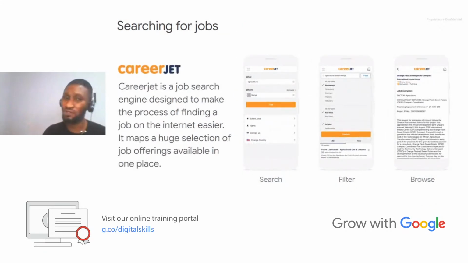So if you're going to be using other job search platforms like CareerJet, it's still the same process. You just search, and you still have the opportunity to filter and browse different job openings right there. CareerJet is a job search platform designed to make the process of finding jobs on the internet very easy. If you're just hearing about this for the first time, you could check it out. There's a huge selection of job offerings available in one place. So this is one platform you could also want to check out.